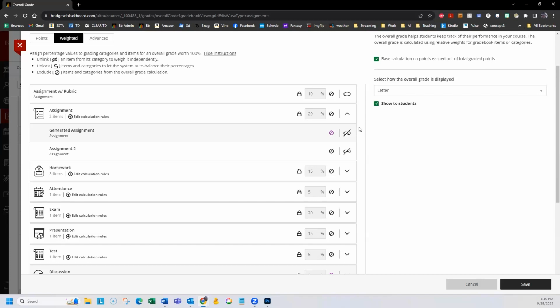So if you wanted to keep everything in the weight, then if there's something that needs to be an ungraded item, like I use a syllabus quiz at the start of my semester just to have students kind of practice using the quiz tool, but I don't necessarily want it to be treated the same as another quiz, I can just click that to exempt it.